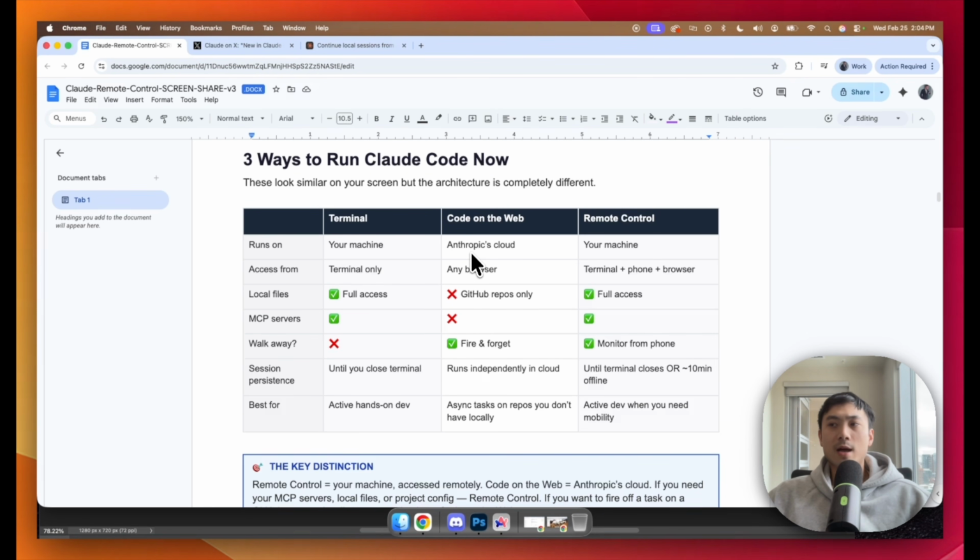Secondly, Claude Code on the web. This launched a while back, and this runs on Anthropic's cloud. You point it at a GitHub repo, give it a task, and walk away. It works independently, and it's kind of like fire and forget. You don't even need the repo cloned locally. Thirdly is remote control, which just launched.